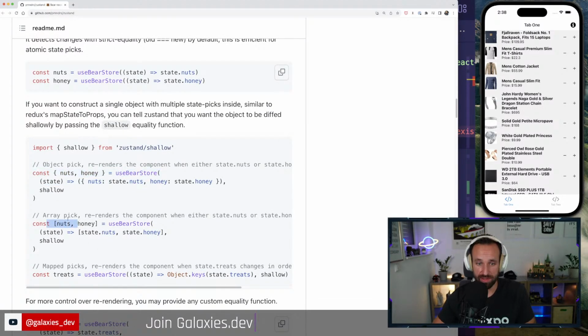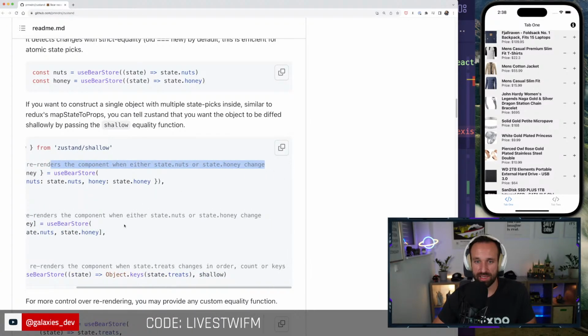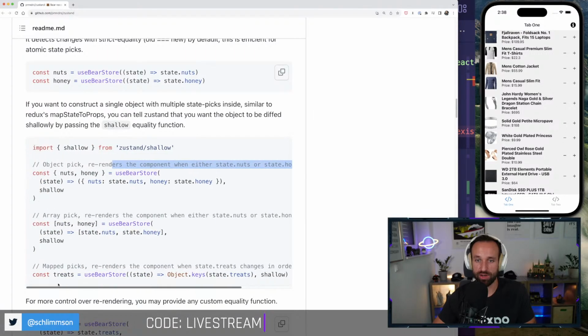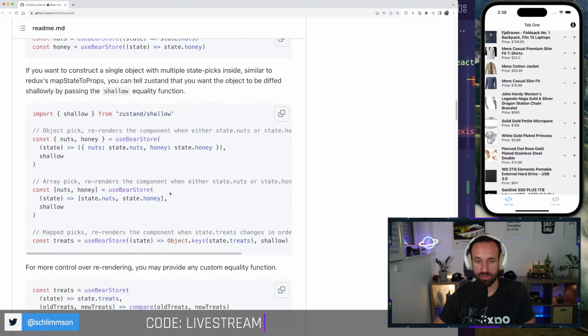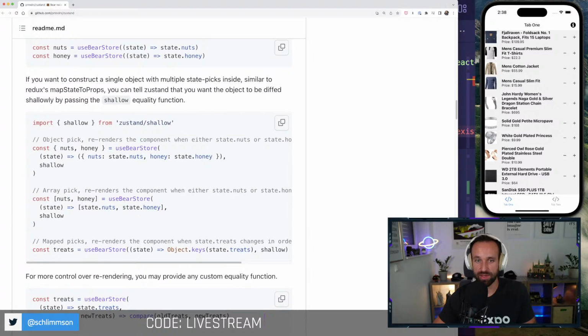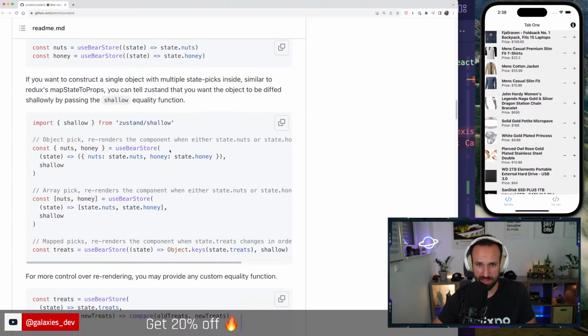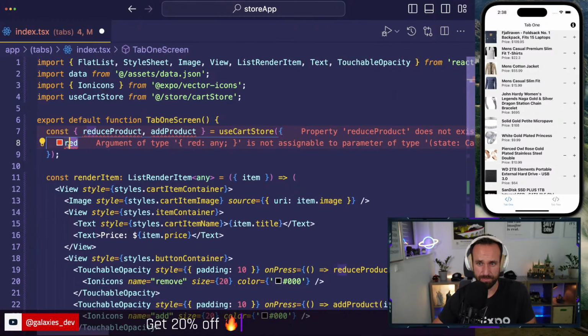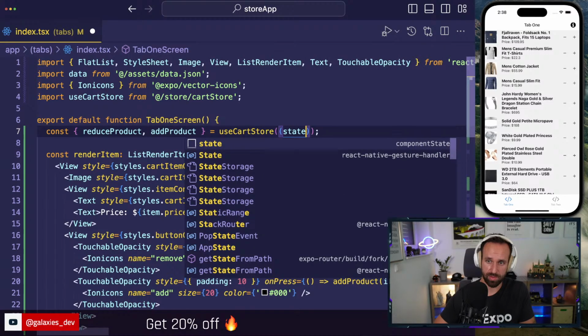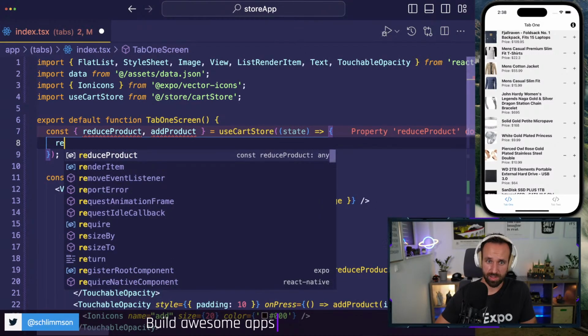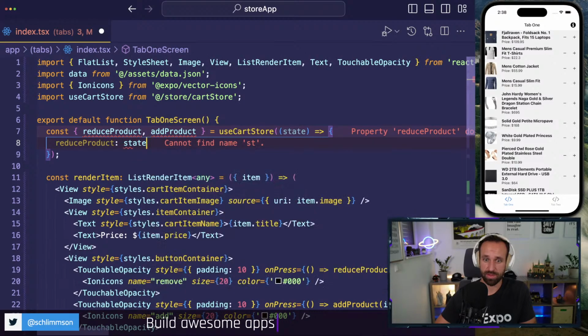But you could also have array pick or object pick. I think both cases are completely the same. They will re-render our component when it changes. So not really a big difference, but you could pass it to it. Also, I think, okay, let's not mess this up. What is the syntax? Use store state. Come on. So we could probably do it like this. And then I had reduce product. I could make it available as on reduce product.